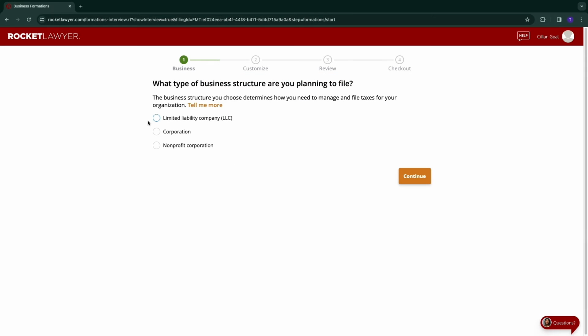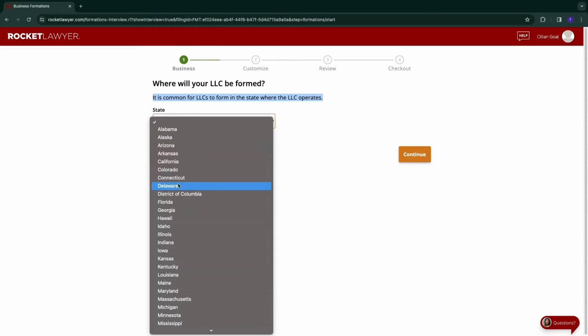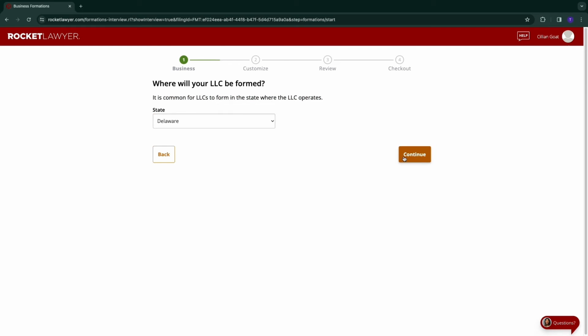Now they will ask what type of business structure you are planning to file. In my case this is a limited liability company, so I will click on the first option here. Then click Continue. Now choose the state that you are in and where you want your LLC to be formed. As you can see, it is common for LLCs to form in the state where the LLC operates. So for example, if you are in Delaware, then you want to select Delaware and click Continue.